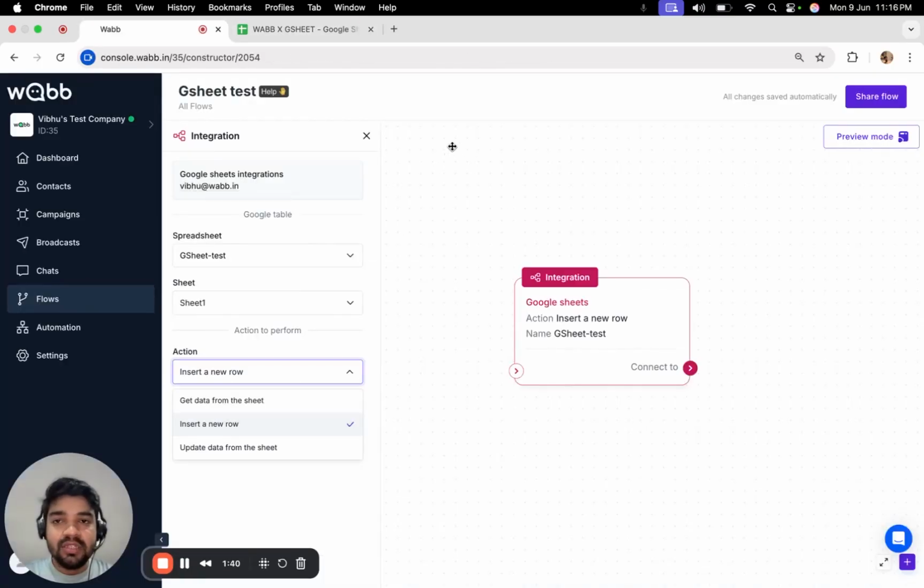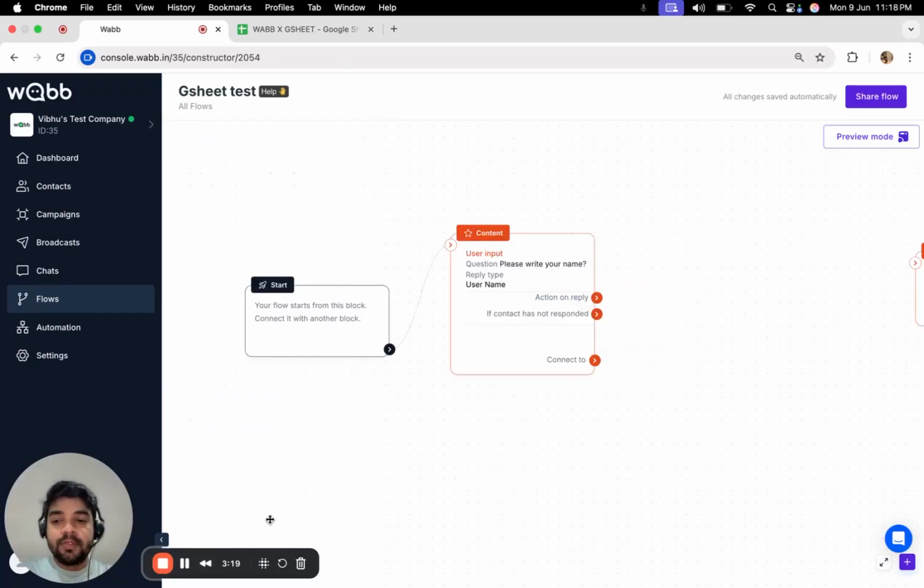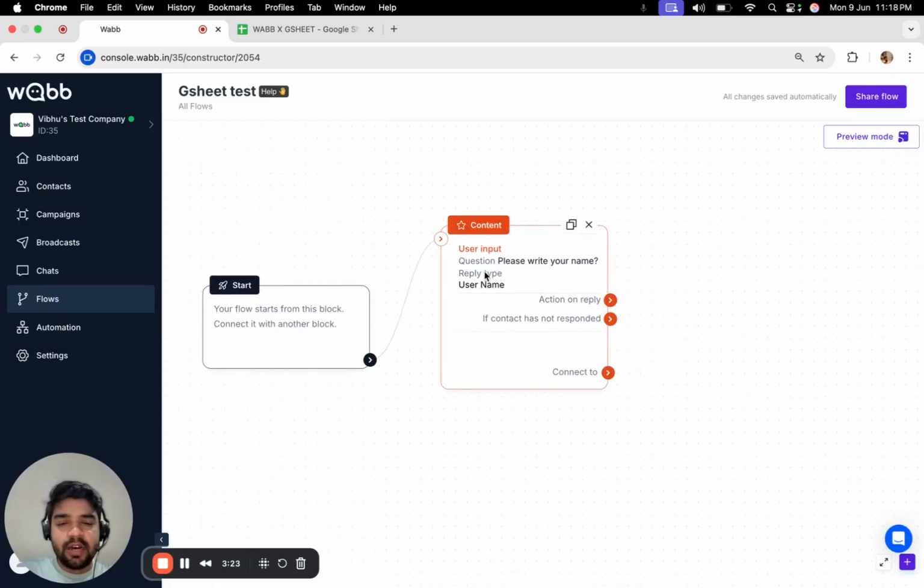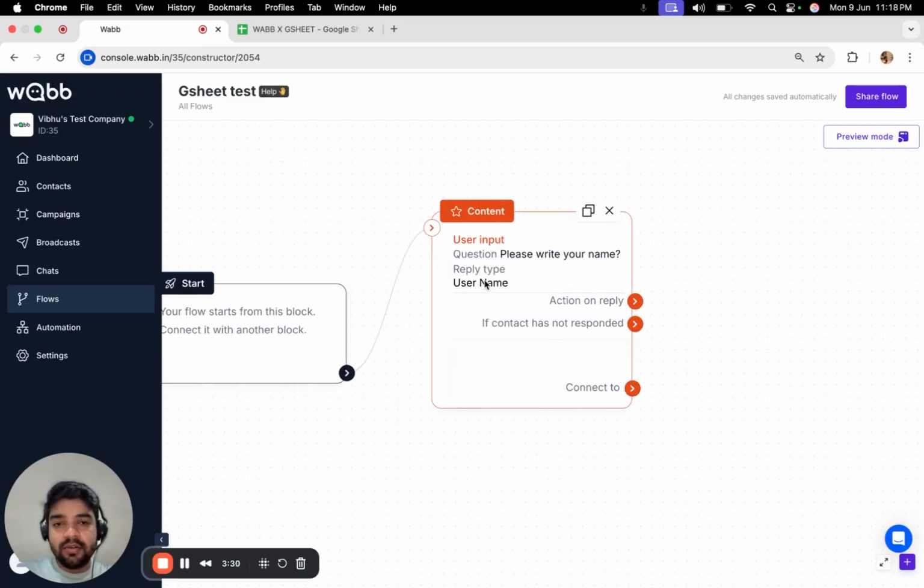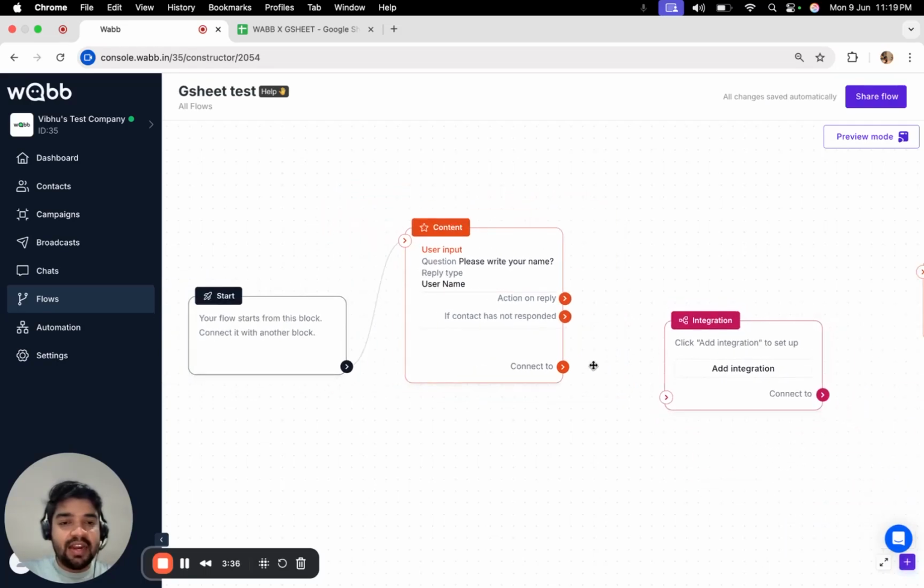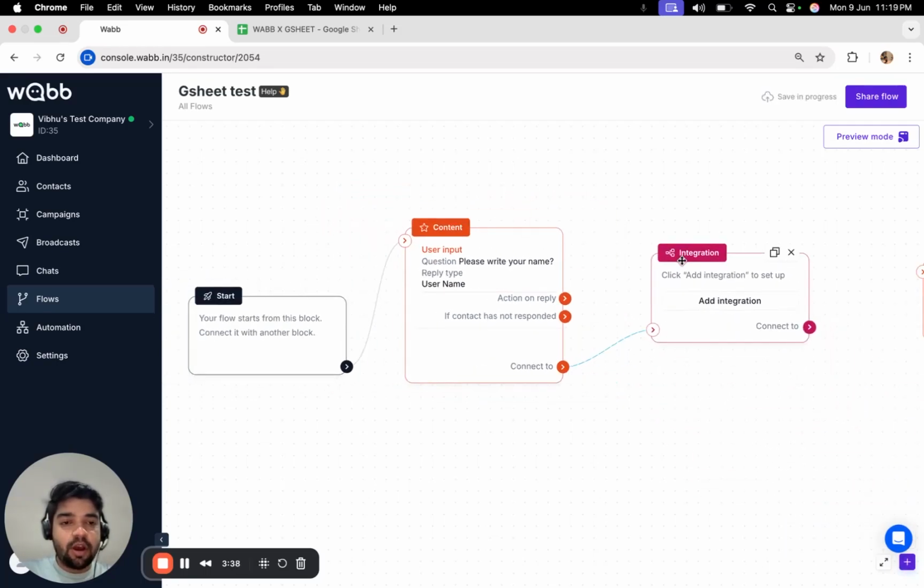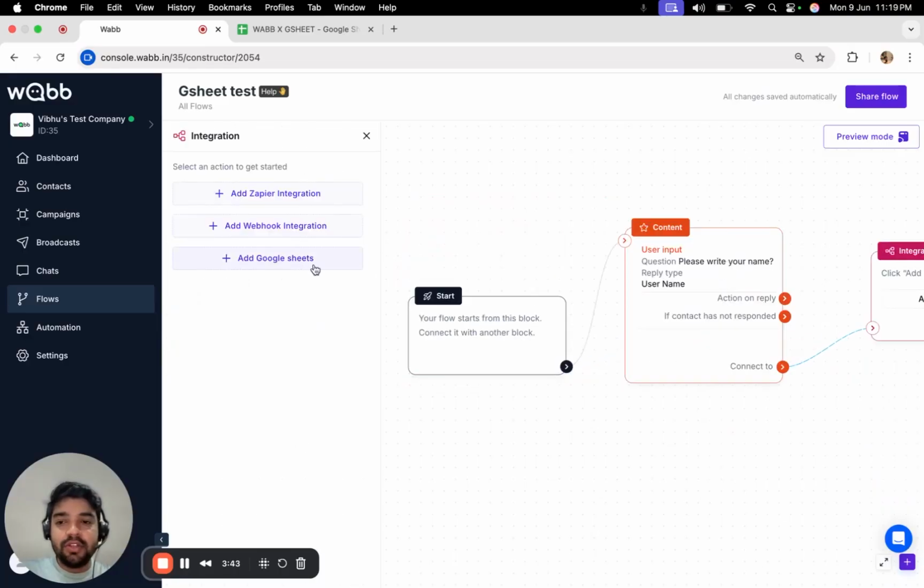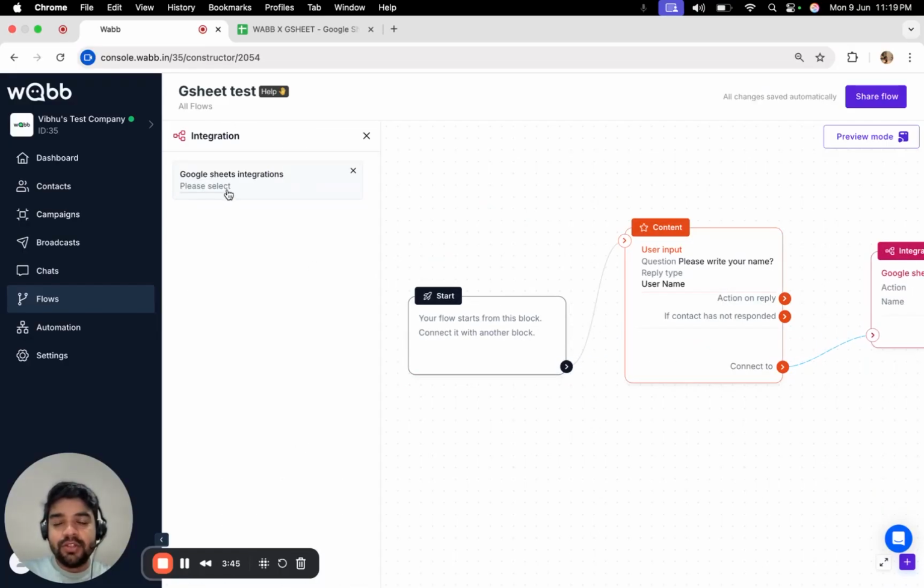And then you will simply come to this WAP platform and you need to design your chat journey. So let's see how to set this up. I've used one content block and I'm collecting information like what is your name, and then I'm storing this under a variable called username. I'll click on this plus button and you simply need to drag the integration block and connect it with the previous block. Click on add integration, and then here you need to select the Google Sheet.